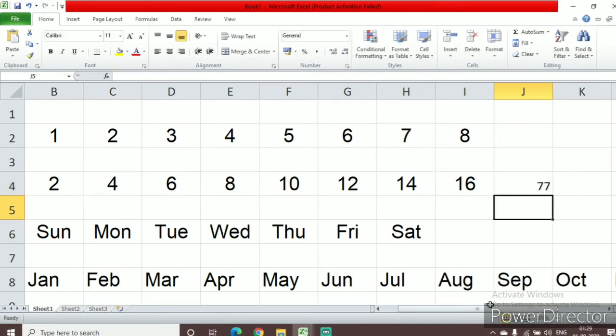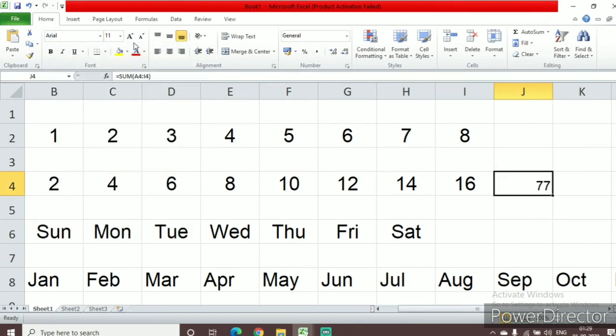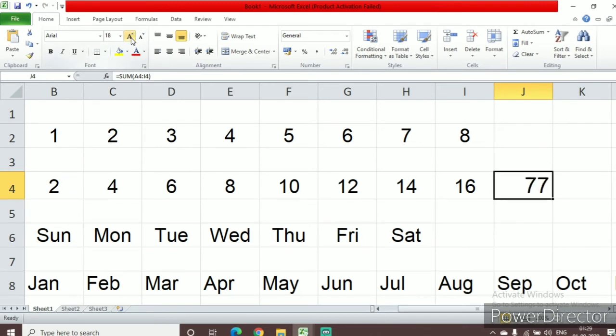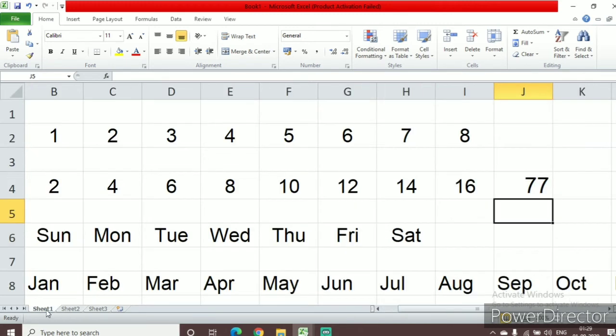The moment I enter, you will find the sum there. So what is the sum? It is 77. Okay, let's increase the font so that you people can see what the sum is there. So in this way we got the sum here. Now let's go to another sheet where I want to show you a few things.